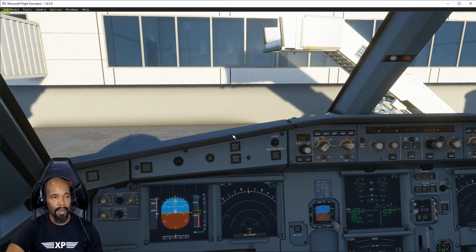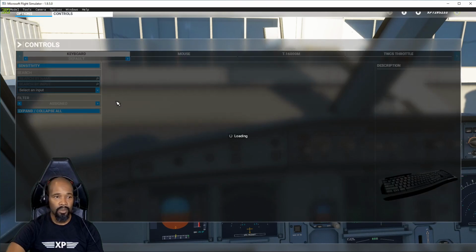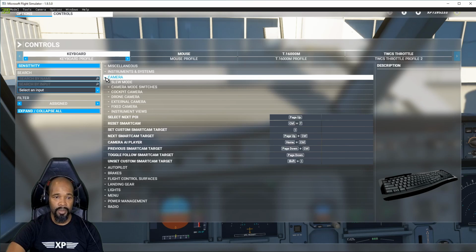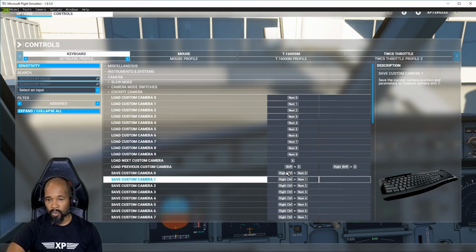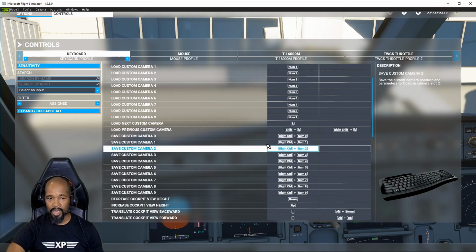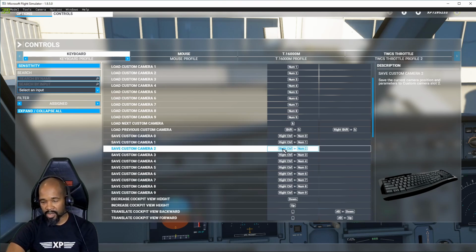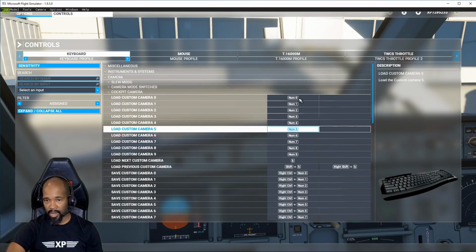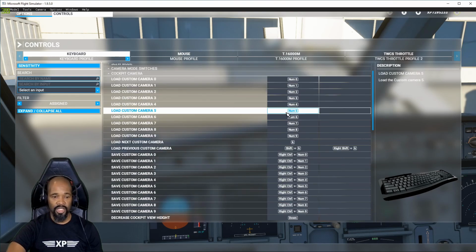So just to recap, a couple of things that we did. First of all, we went to controls. We went to the camera system. And we do the cockpit camera, and we change the cockpit camera assignment. So to save a custom camera view, we made it to do right control and any number on the number keypad. And then to recall that view, we do that number keypad. You have to go in and do each one individually and save that and change that.